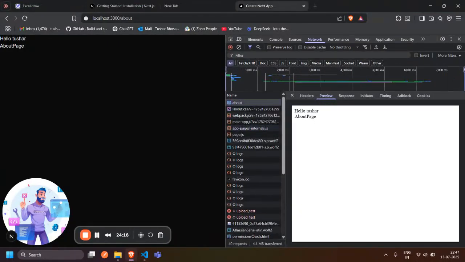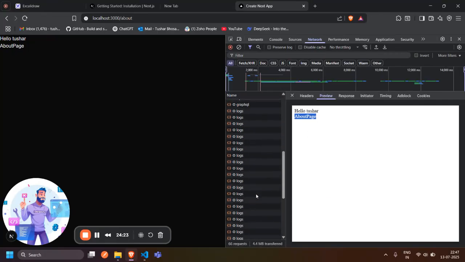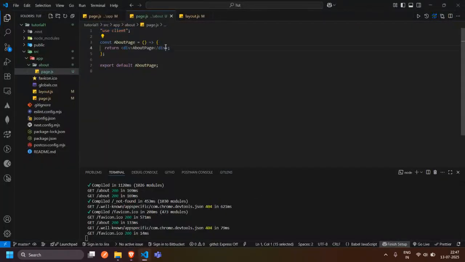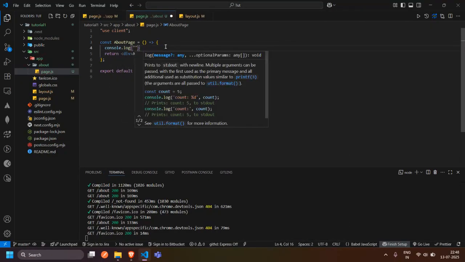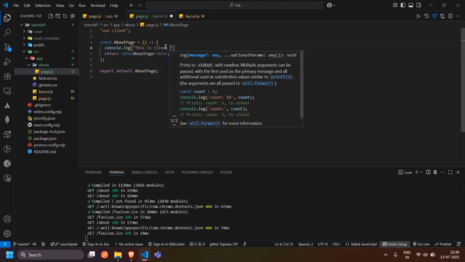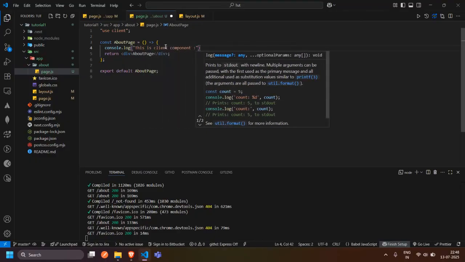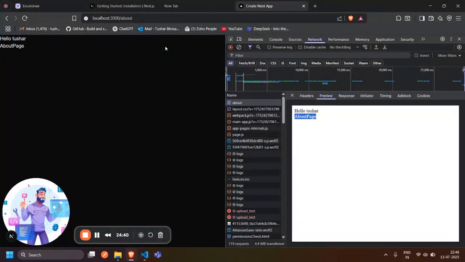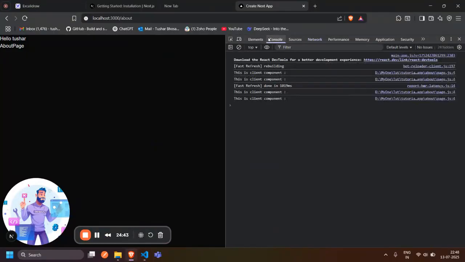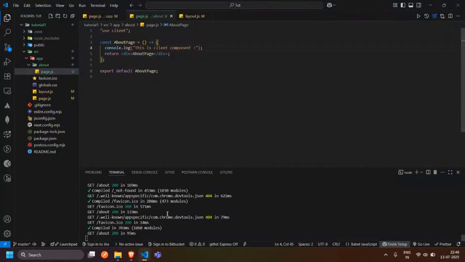Confused? Let's see. As I mark this as a client component, I will refresh again and go to the about page. Again, see, this is static HTML that came from the backend. If you want to see another evidence, there is a simple evidence we have. As you know, we have console.log and we see this is a client component. If this is a client component, it only needs to show in the browser console. Yes, it's showing this is a client component, but it will show on the server side as well.